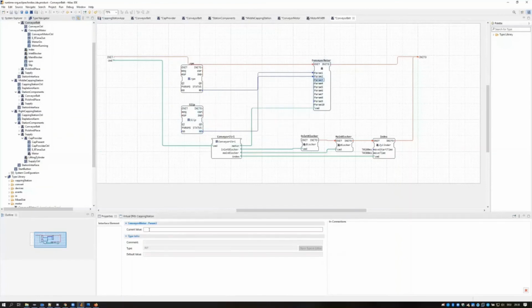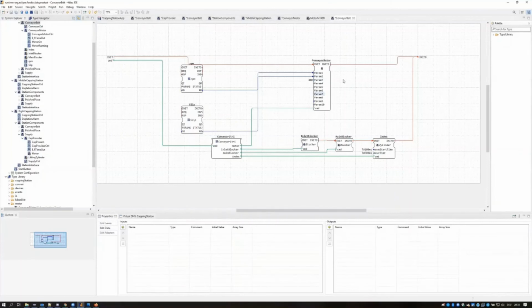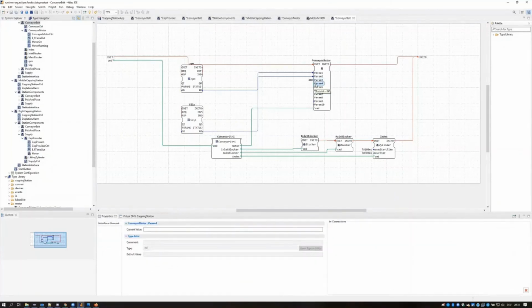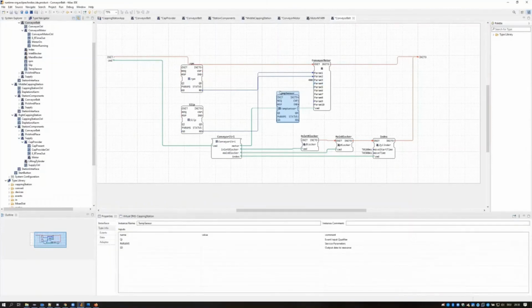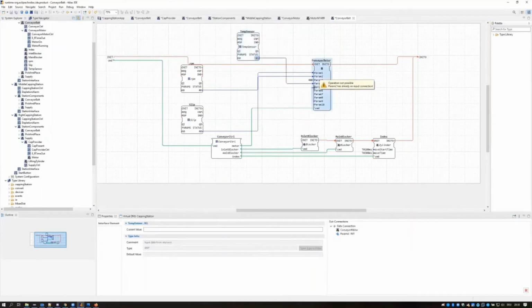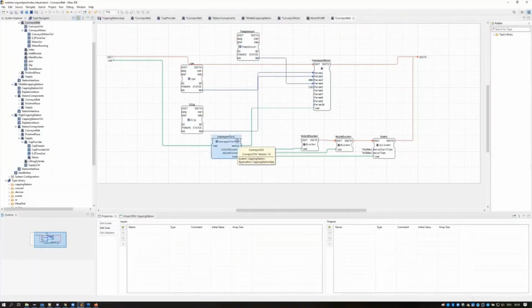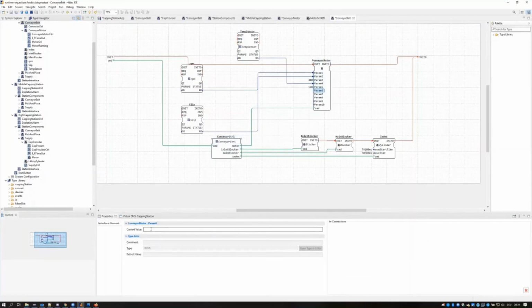For param3, I will insert 400. And as soon as I press into the background, the value updates. For param4, I need a block of type temp sensor. I again create a connection. For param5, I select 120. For param6, I choose 1.